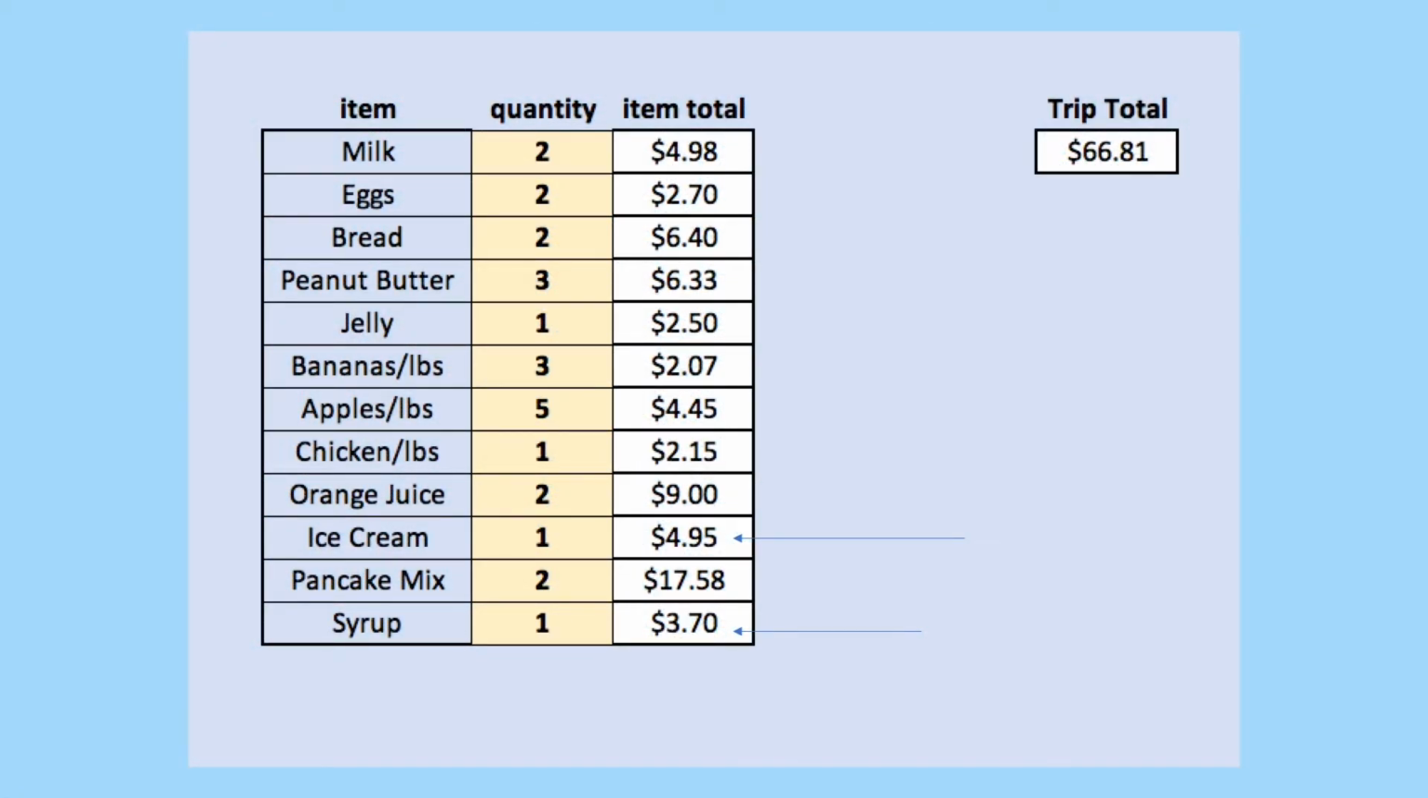So now I have changed the ice cream and the syrup to a quantity of 1 each, which brings the item total down to just about $5 for ice cream and almost $4 for syrup, which puts us at $66.81, and that is just right in our price range. We'll walk home with $3.19 in our pocket. Happy people.